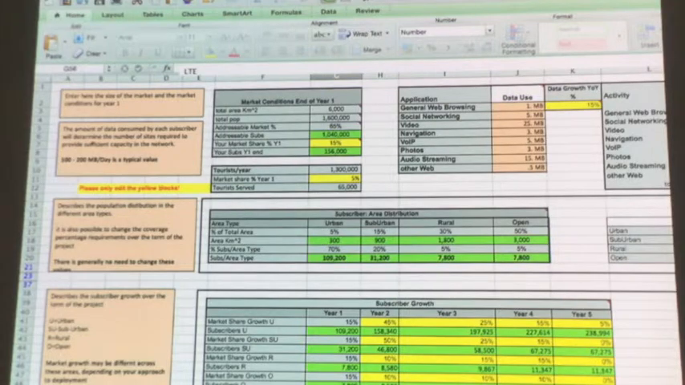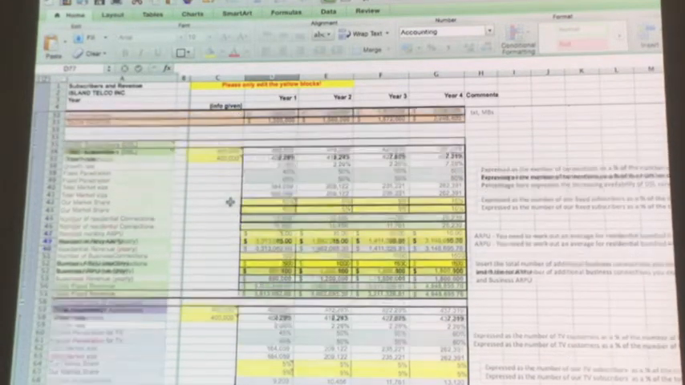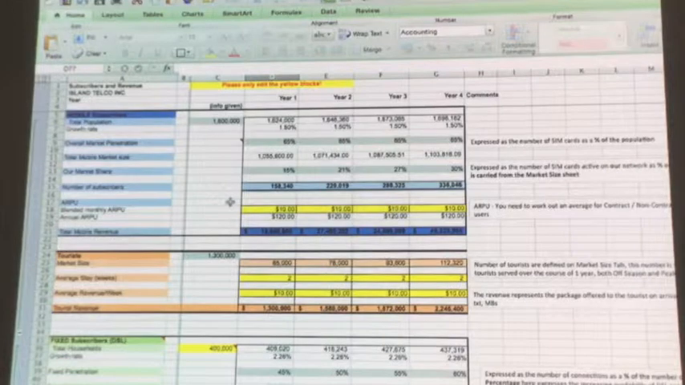Okay, so we then come on to the subscribers and the revenue. So here, once again, you're only changing the yellow cells, and here you are inputting, again from your experience, the blended monthly ARPU for your mobile subscribers. So this is telling me that on average people tend to spend $10 a month with you, which works out at $120 per year.